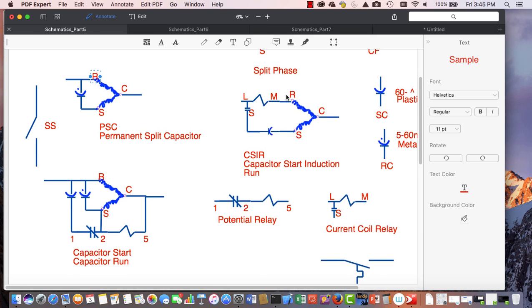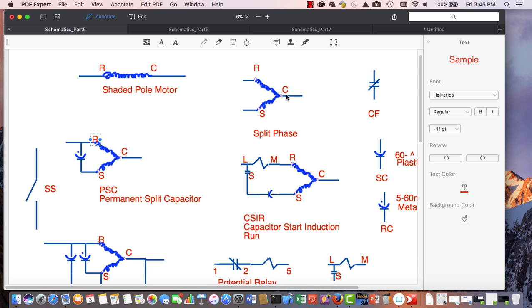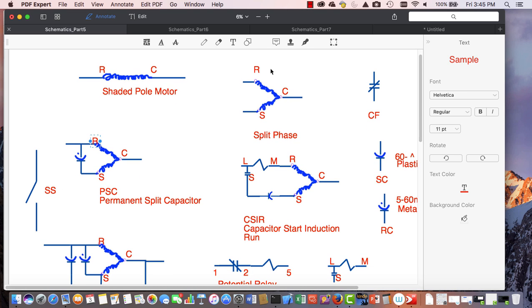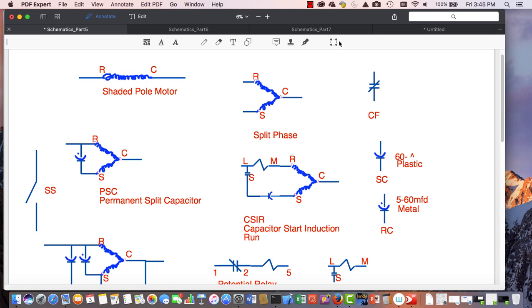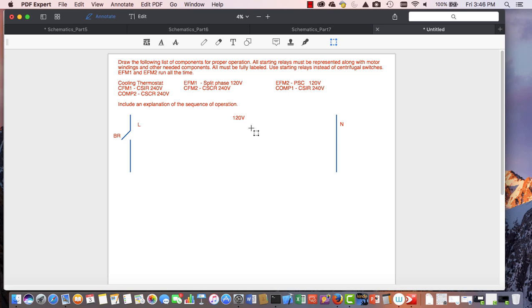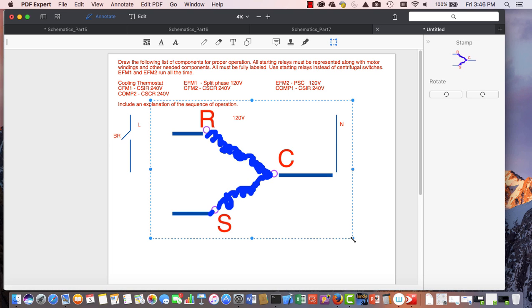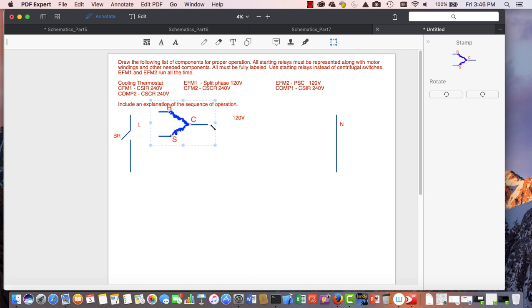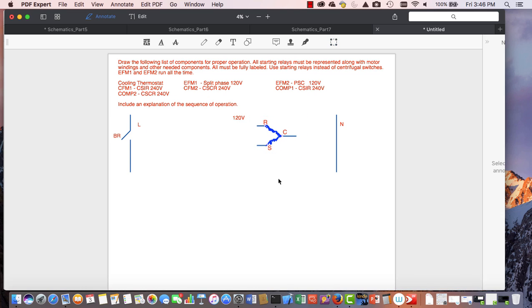Okay, and I also have a split phase motor. Now, my split phase motor here has no start component, so we got to remember that. So EFM1 is supposed to be a split phase motor. So let's go ahead and take care of EFM1 first. So I'm going to copy this one. I'm just going to copy it, and I'm going to toss it in over here. It's going to make it real big, but I'll take care of that here. Okay, and I'm going to put that over there.